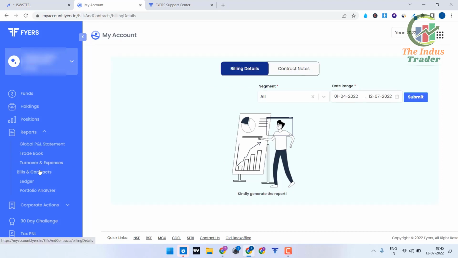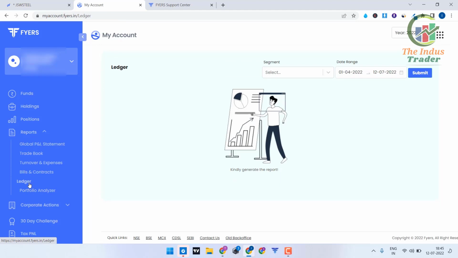And bills and contracts, as you know, you will get the contract notes after every trading session if you trade in that. So you get all the details here. Ledger is where it keeps track of every in and out of your amount, debits and credits.